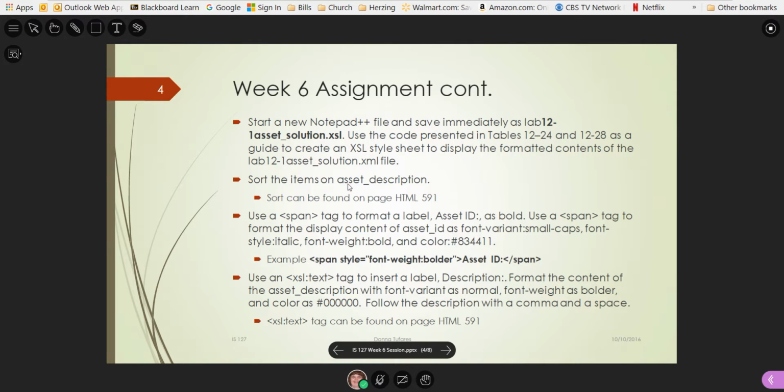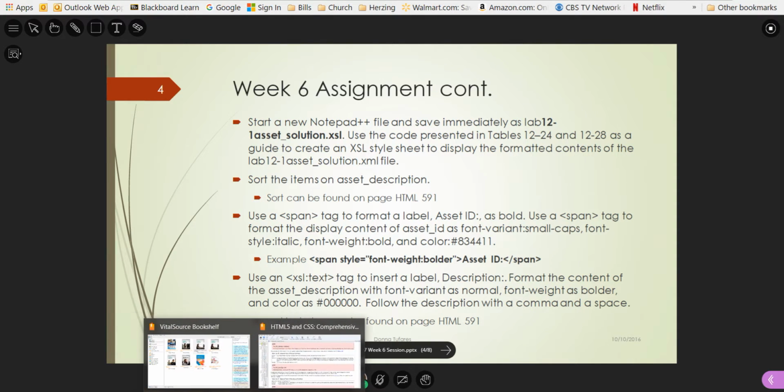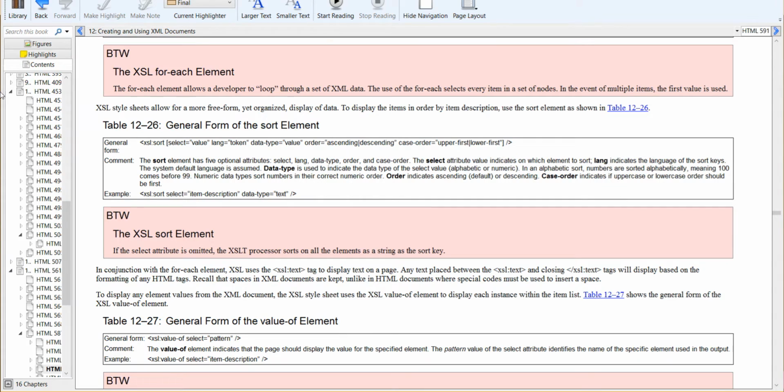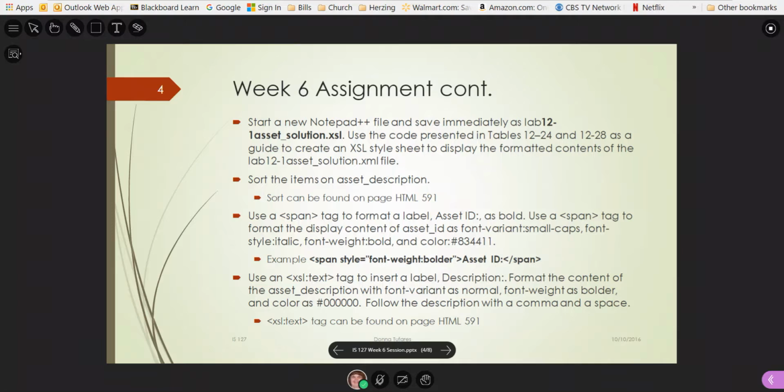You're going to sort the items by asset description, and the sort can be found on page 591. So here is the general form of the sort element, and here's an example. So that's basically what you're going to do to sort your data.